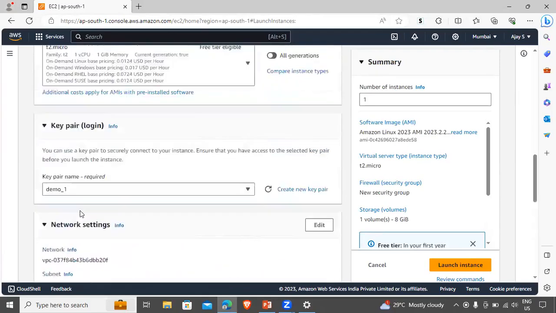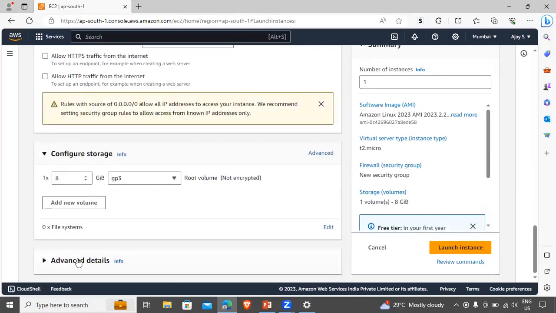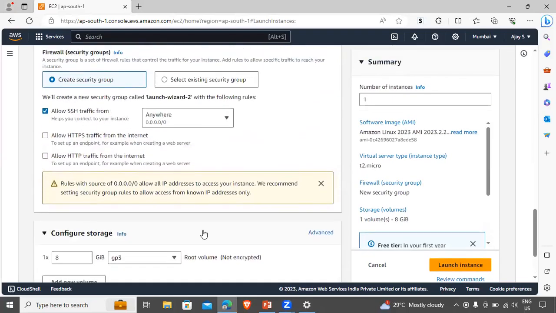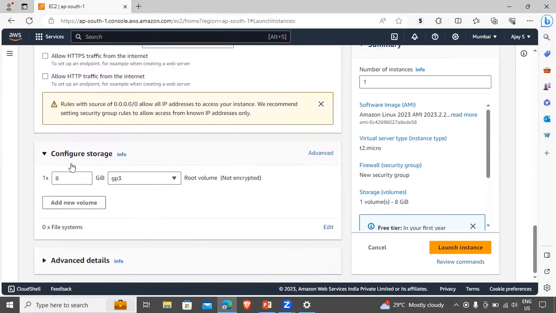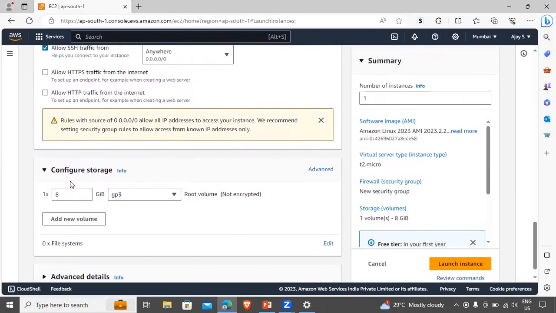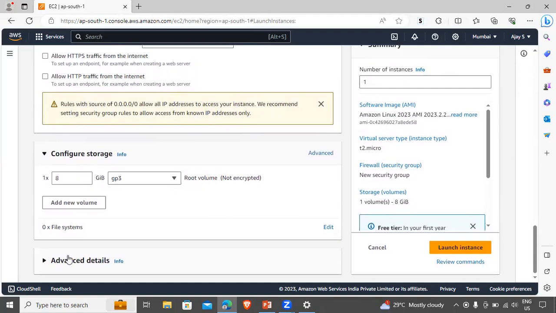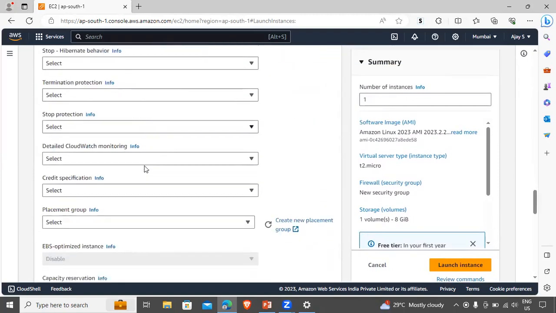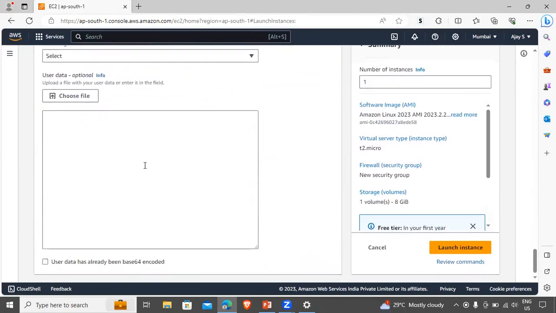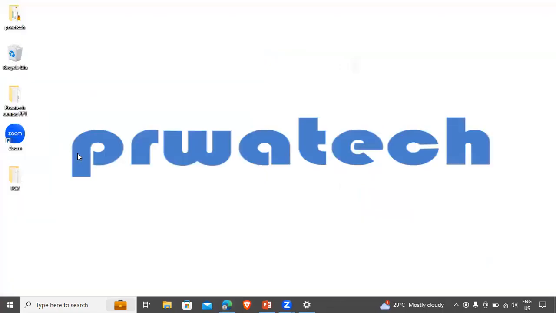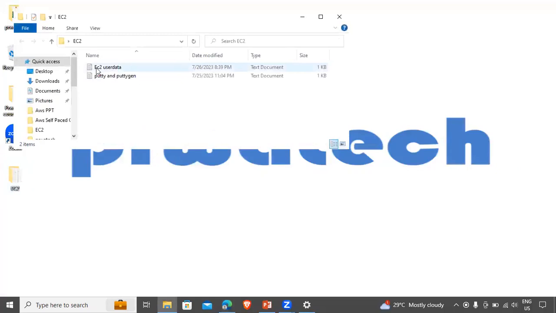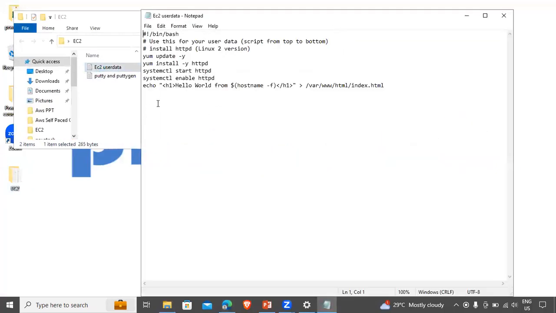And after that, if you're using Linux, by default the SSH will be enabled. You can see it automatically enables the SSH. And after that, you will be getting storage of 8 GB. And if you click on advanced details and go down, you can see user data. I have explained what user data is. If you want to install something while starting your instances, you can write your commands in user data. I have some commands. I am going to write them here.